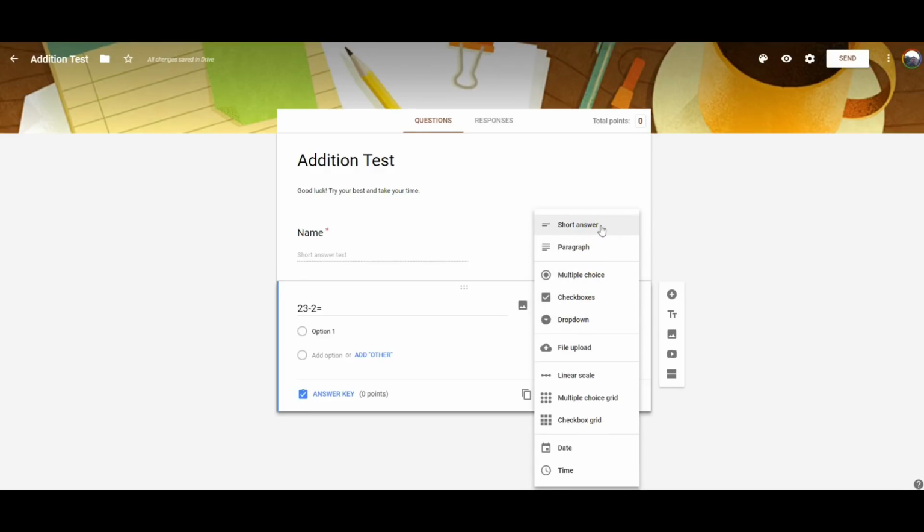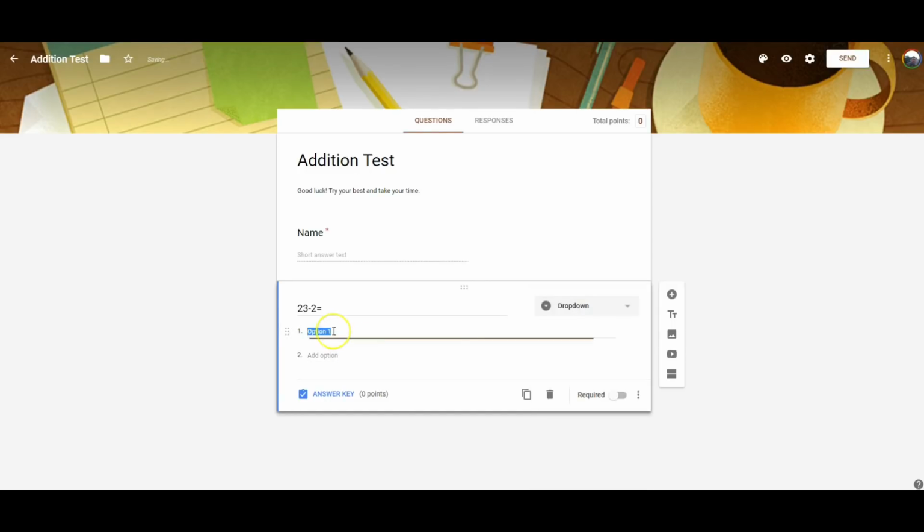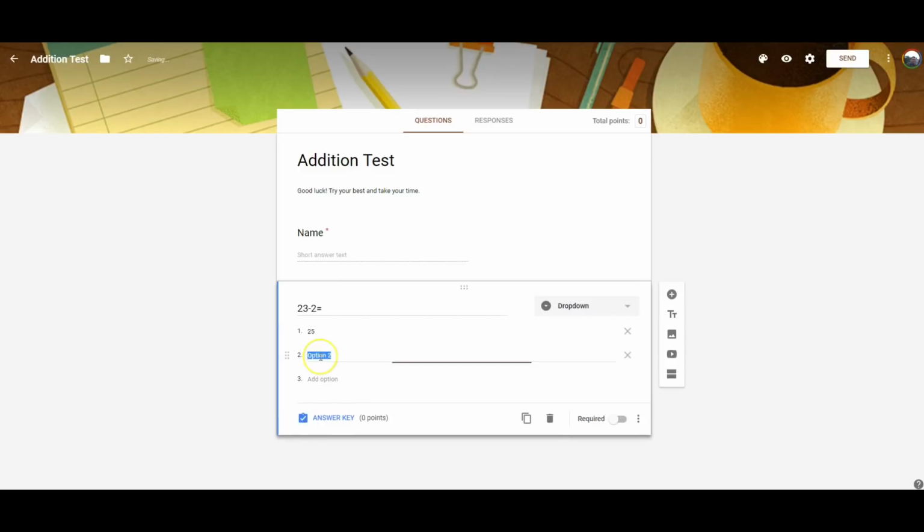So let's say that we want this one to be drop down. So we're going to put in a few answers, maybe 3 answers that are incorrect and one of them that is correct. And then I'm going to show you the process there. So 23 minus 2, let's say 25, just in case they added them. Let's go with 21. So we'll say that's the real answer.